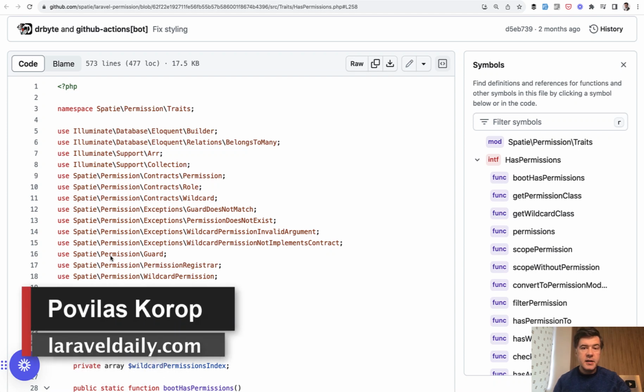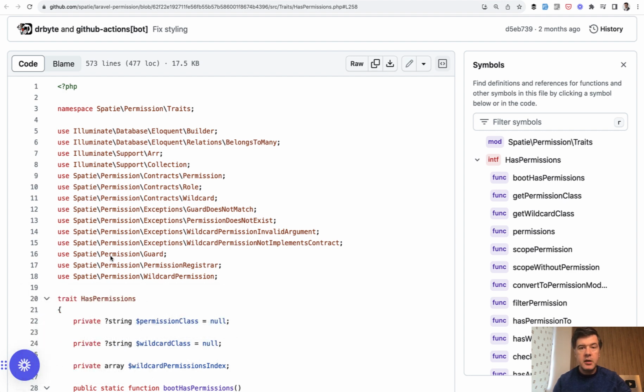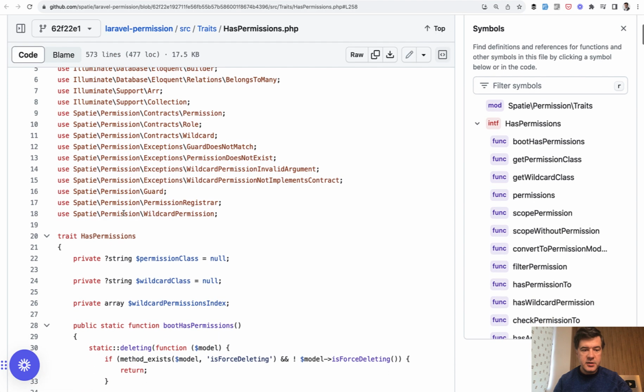Hello guys, today let's talk about exceptions in Laravel, and I will show you an example of a package called Laravel Permission by Spatie. This example will maybe help you to understand when you would need custom exceptions, your own exceptions, because look at the code of the package. In this case, it's a trait. The trait has permissions which you would add to your Eloquent model, and look here, 4 exception classes.